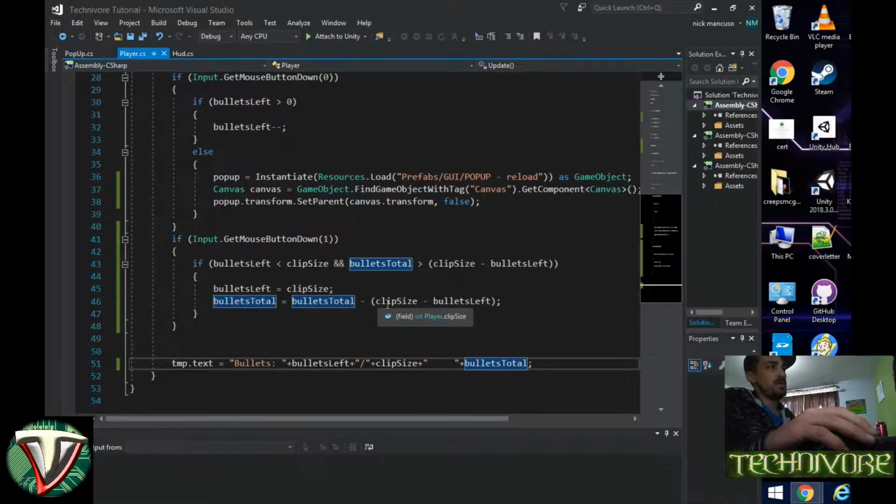Saying if the amount of bullets I have left is less than the clip size, which means I can fit more in the clip, and bullets total, I have more than I need to fill the clip. Okay, and bullets left is the clip size. Okay, so this is actually a fairly obvious, another, like I said, stupid mistake.